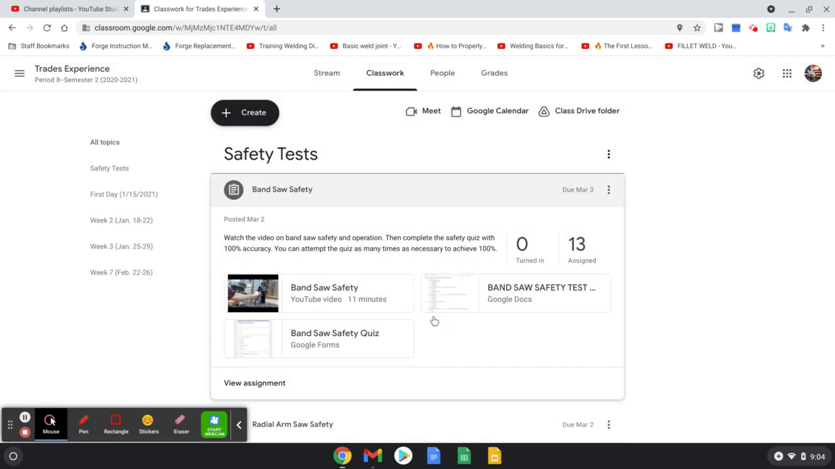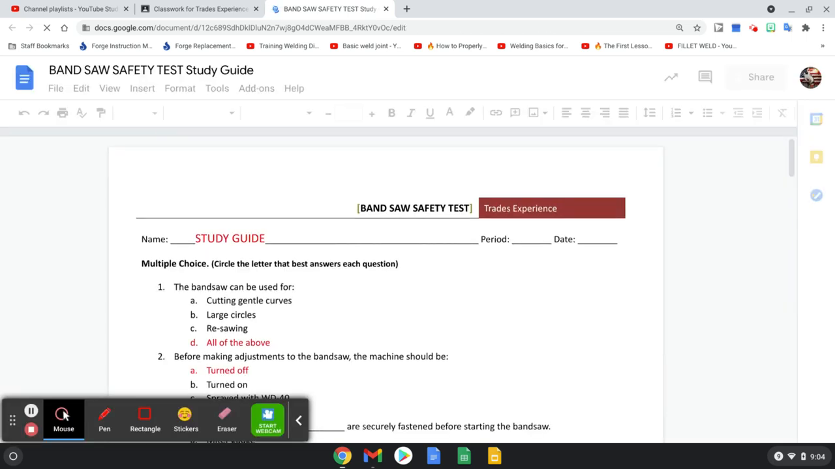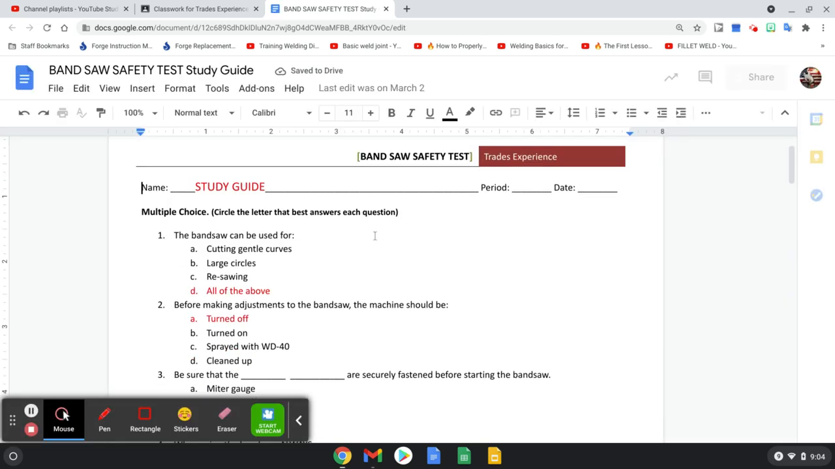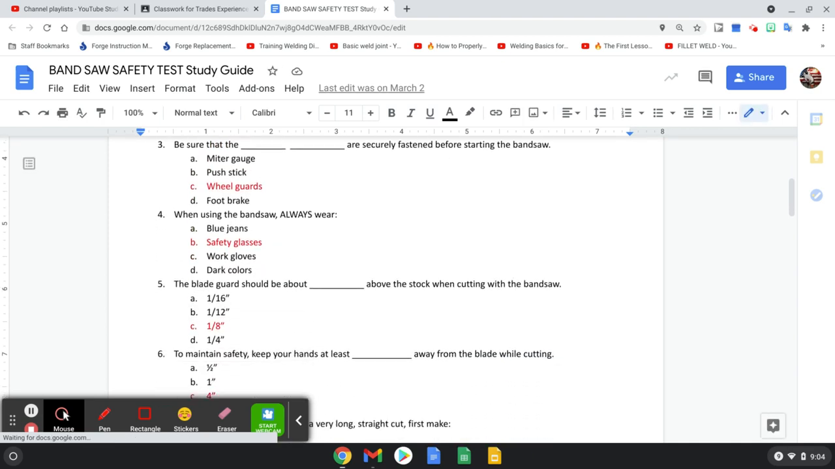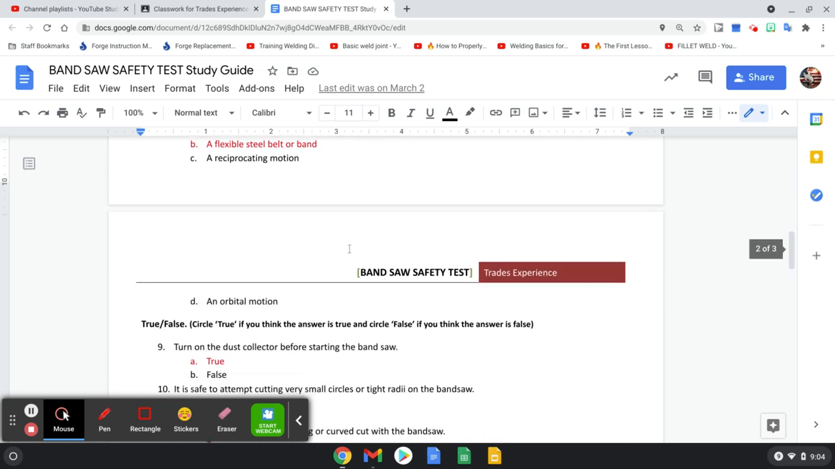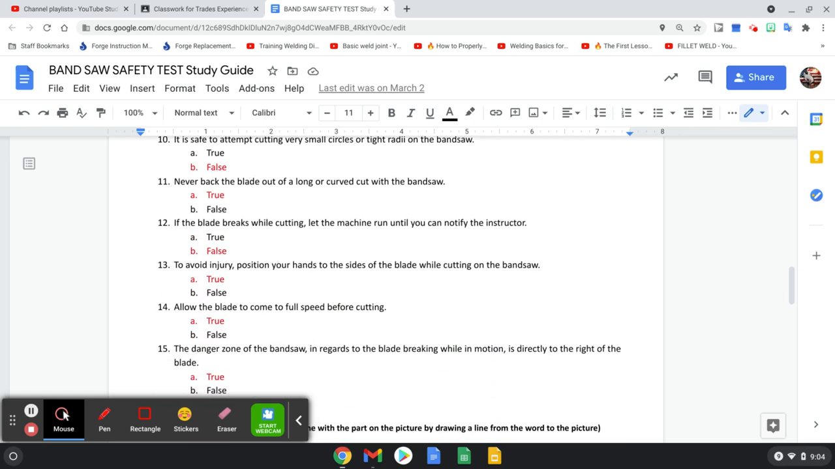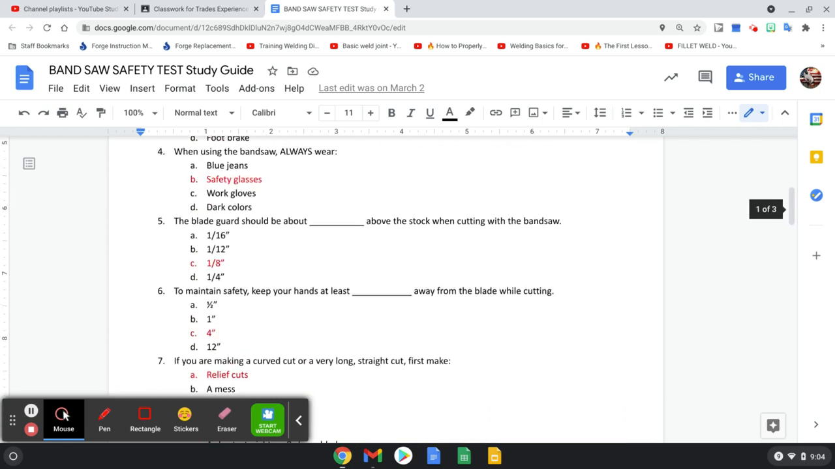Okay, you have the bandsaw safety test study guide. You can click on that, and it's view only, read only. But this is an old paper version of the test, and you can go down through. Questions are similar, not exactly the same, but anything highlighted in red is the correct answer. So this is stuff we've covered. I've talked about it when we've done the safety demonstration. So now you have this study guide.